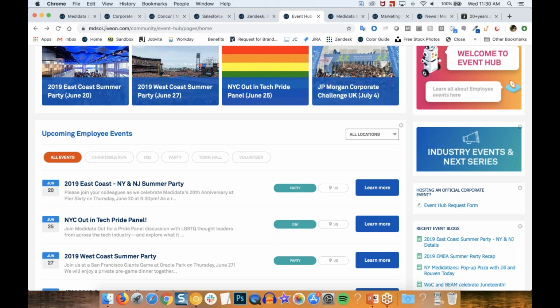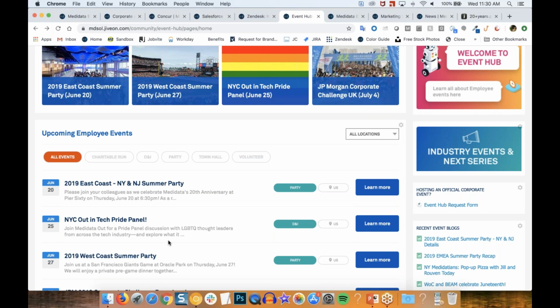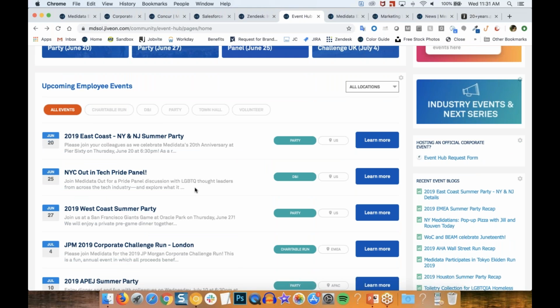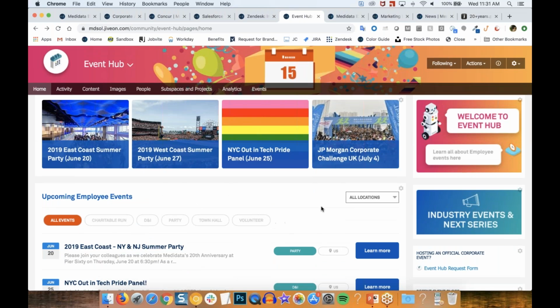And what's really amazing about this is that if the event creator uses the correct tagging convention and they use the correct event type, you can filter by any type of event and by any location. So if you just want to see what's going on in EMEA for volunteer activities, it's really easy to see the options that you have, and then clicking Learn More will just open up the actual event content type itself. We also have this pulling onto our homepage in a tile, so employees have that information there, but it's a lot easier to use and a lot easier to filter when they come in here.